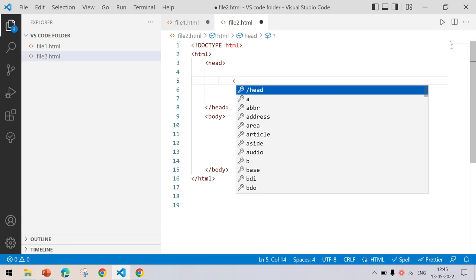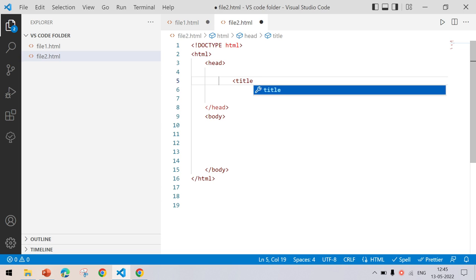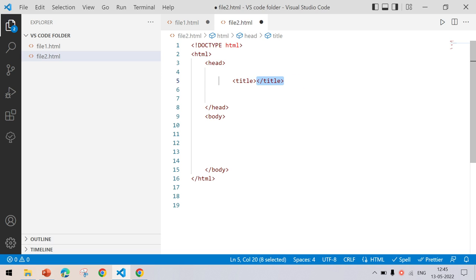Like this, you have to press the less than symbol, type title and the greater than symbol. It automatically inserts the close tag also.